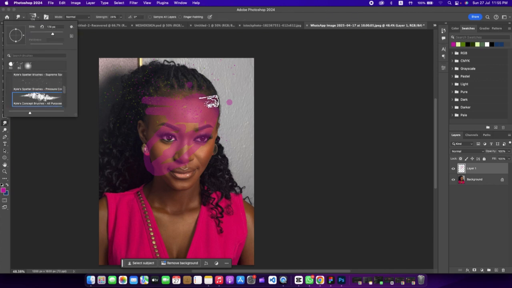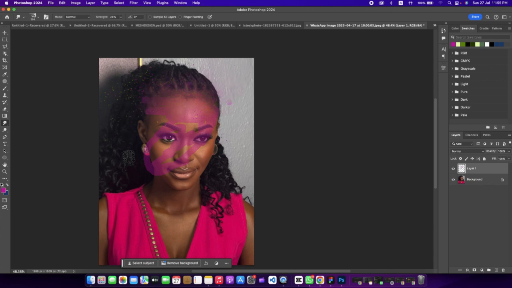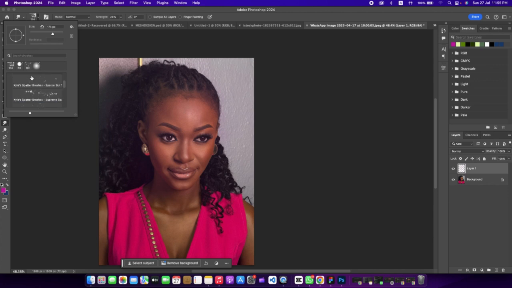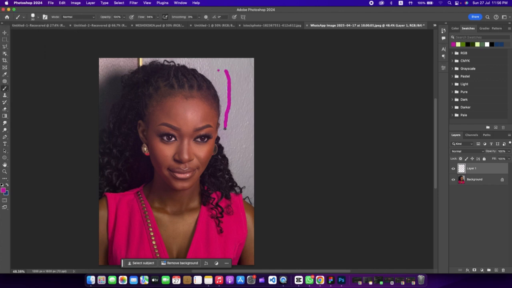You got smoke brushes too. You got smoke brushes you can use. So there are many different types of brushes you can use while you're designing. You got custom brushes, you got just any type of brush you think of, they have in it. Any type of shape you think of, they have a particular brush for it.